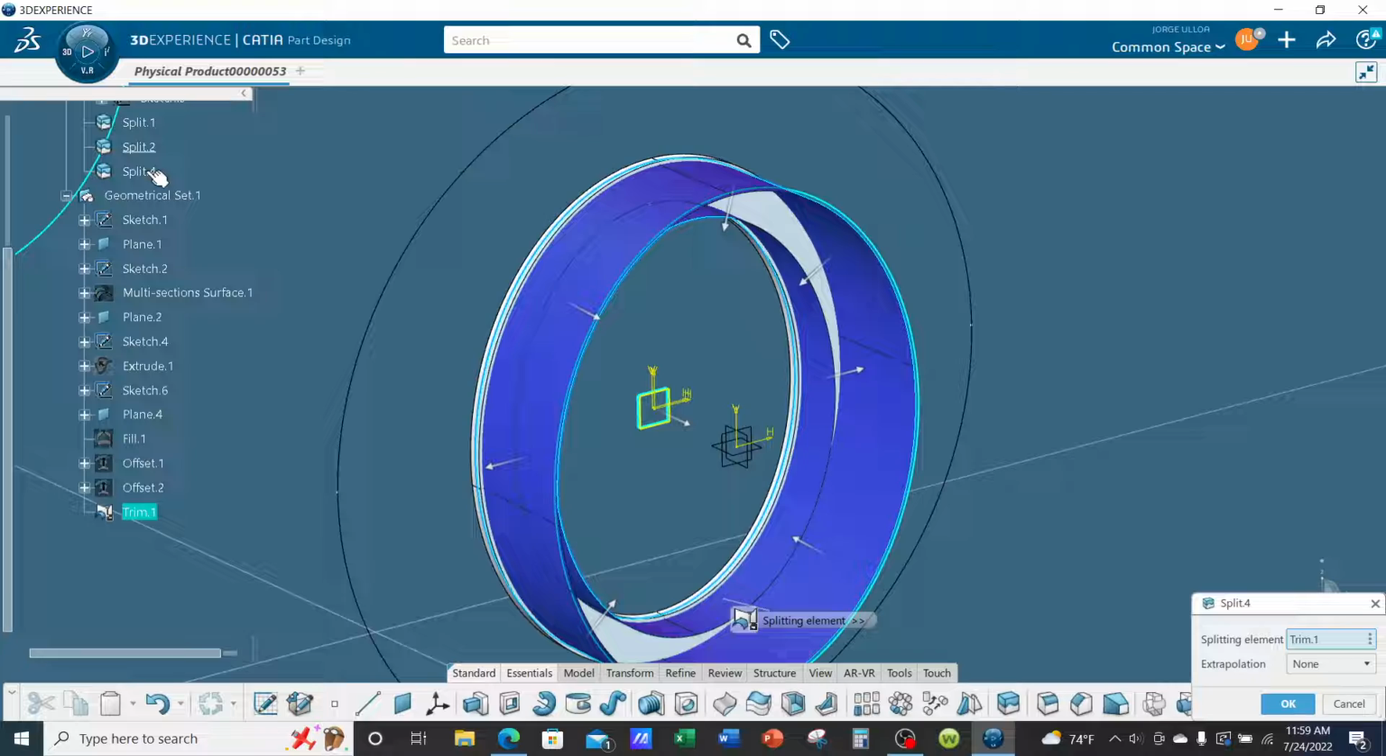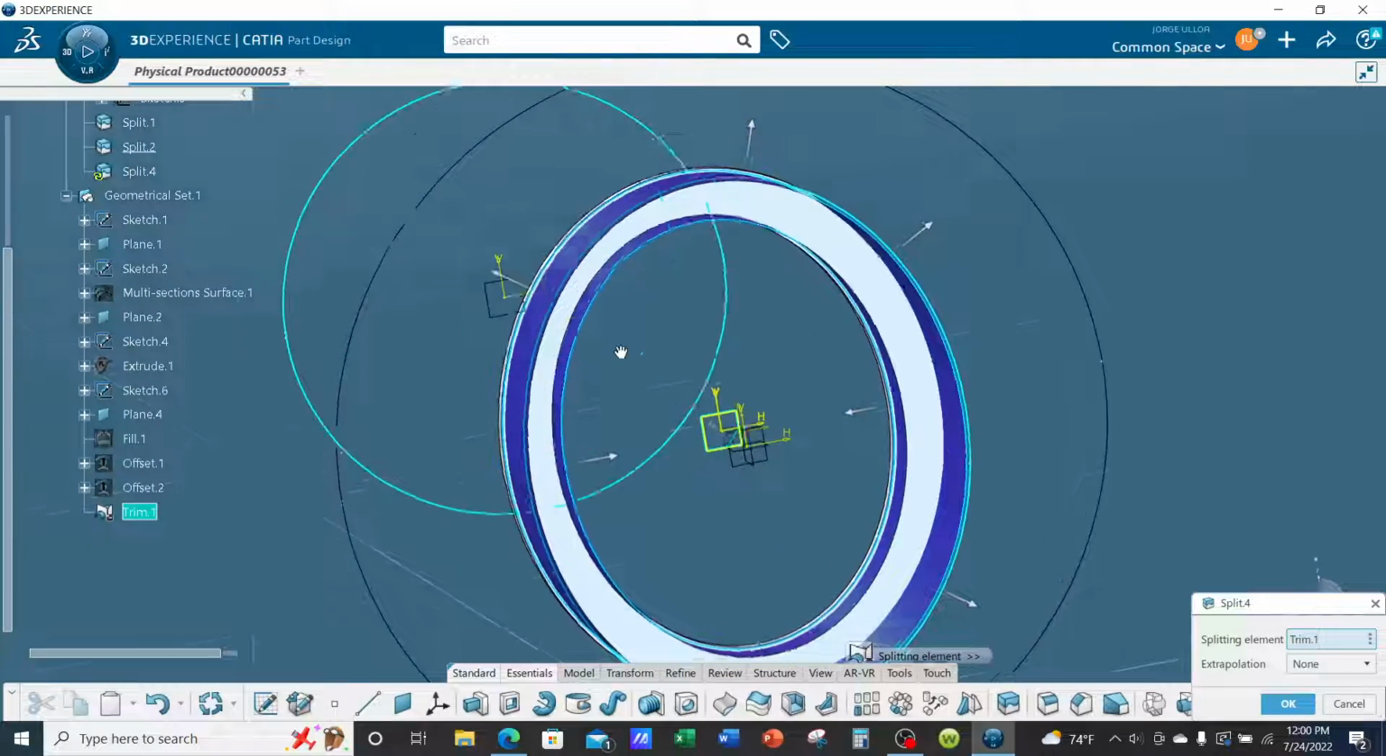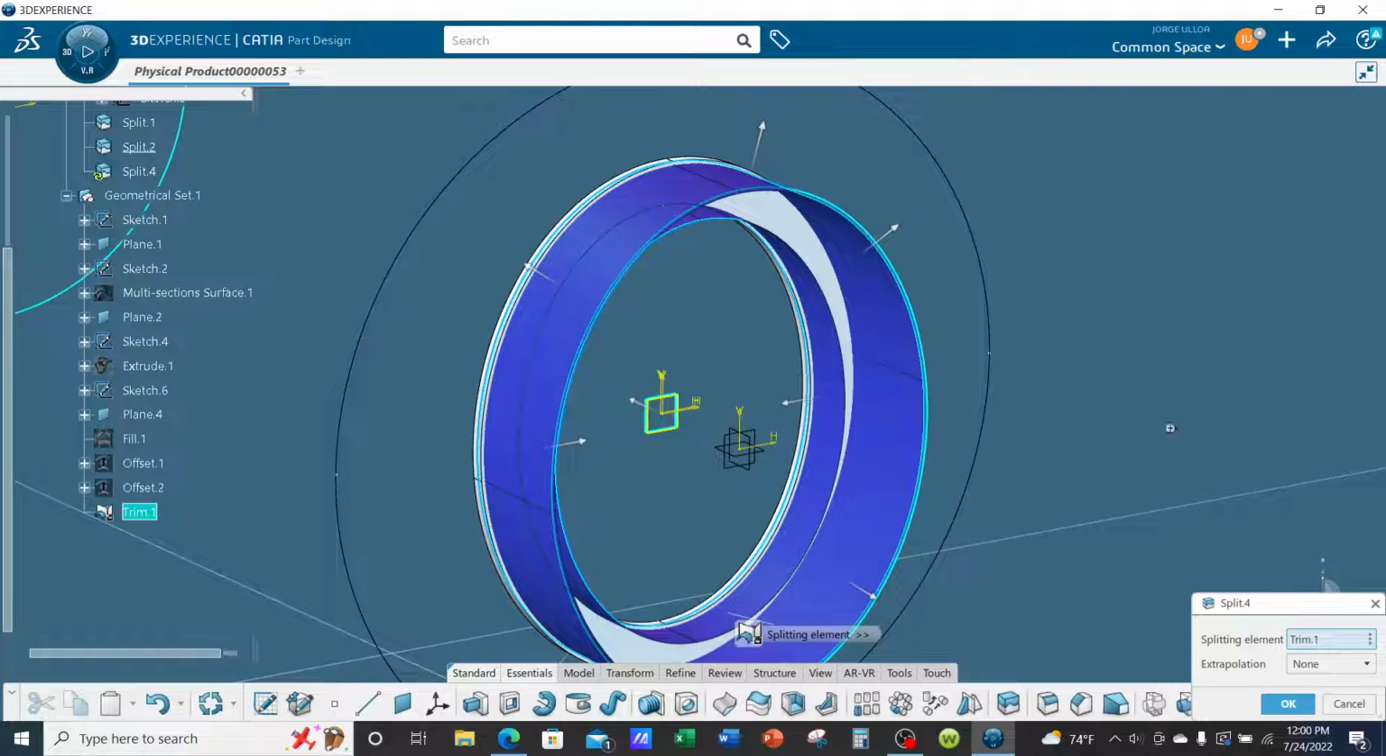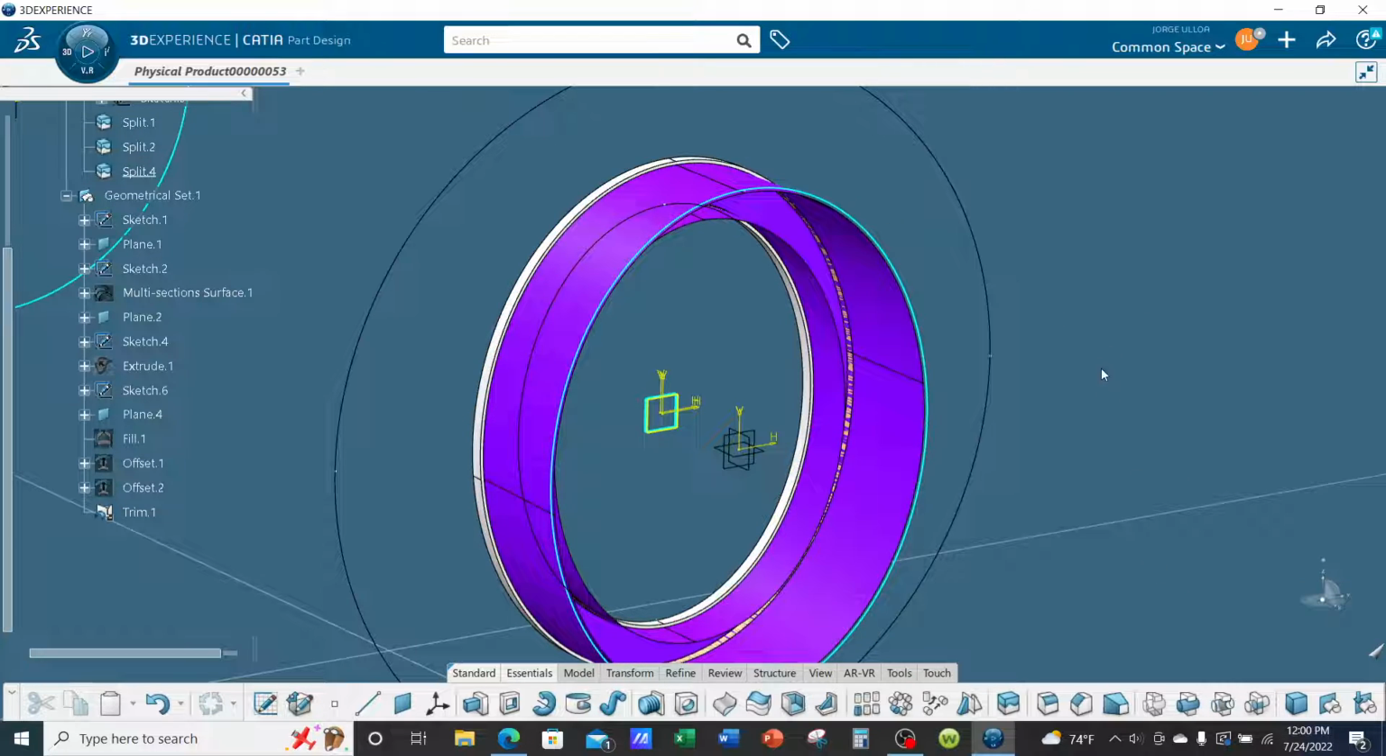Let me double click on the split. Flip the arrows. I want to keep the opposite side. So that's the reason I did it incorrectly the first time and the second time around. That's all right. Let's fix this. So now the arrowheads are pointing in the right direction, and OK.